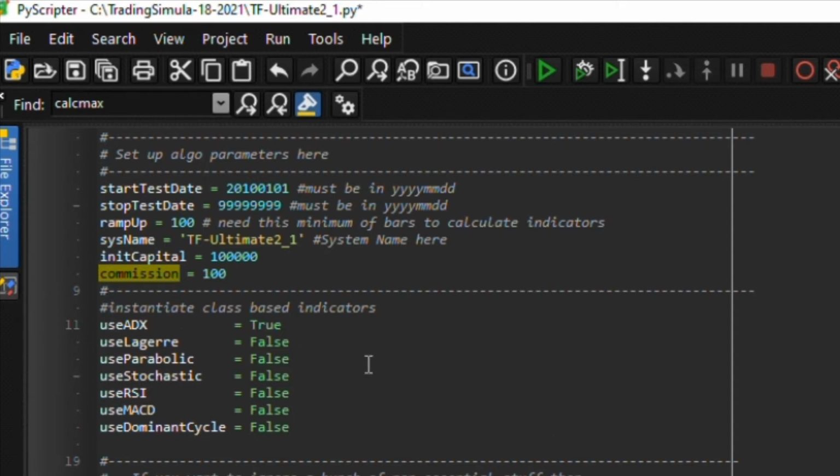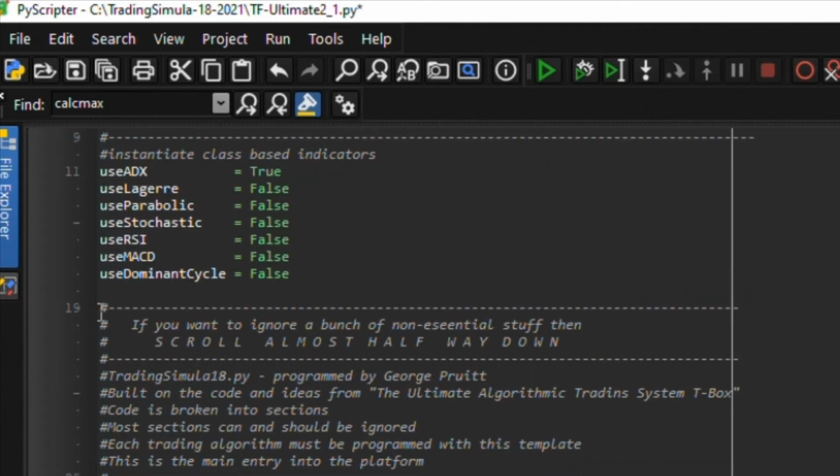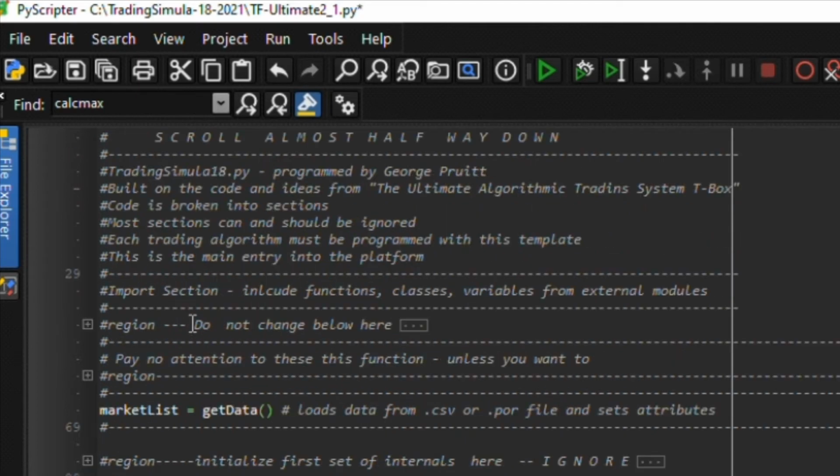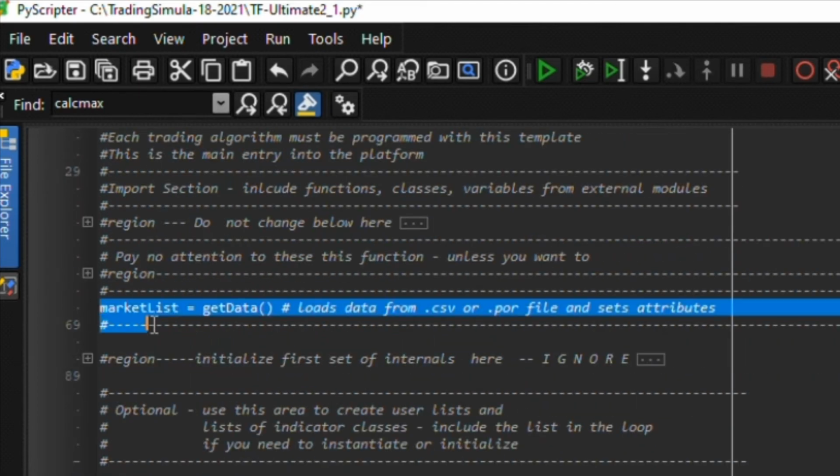So we're going to use ADX. We're going to scroll down. All this is comments, as you can tell. Here's the first truly executable code that you need to be concerned with. It's called market list equals get data. Get data is where I call the open file dialog, where you can select individual markets by holding shift or control, or you can select a .por, that's a portfolio file, that gives a list of markets, and then you can test a portfolio of say 8, 9, 10, 30, 40, whatever market you have, whatever data you have, you can select that.